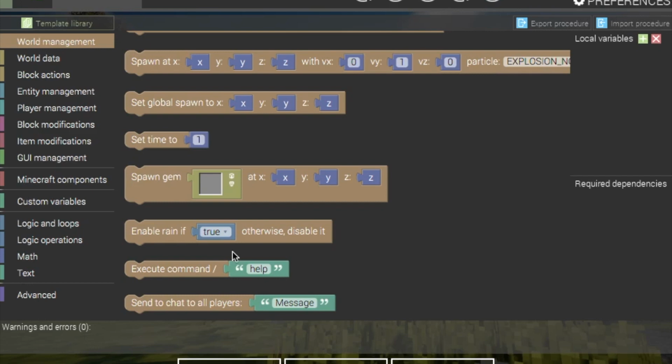So, yeah. You can also execute a command, and you type in the command without the slash. You can see that the slash is right there. You can send a chat to all players, and you type in your message. And yeah, that's the end of world management.